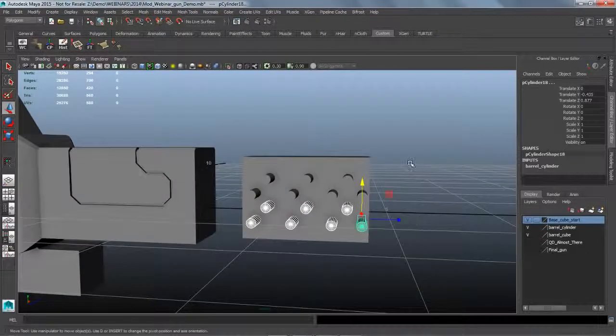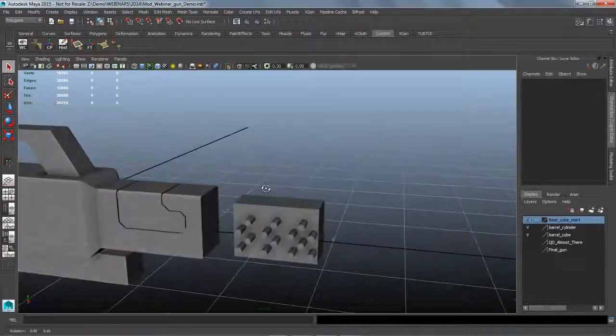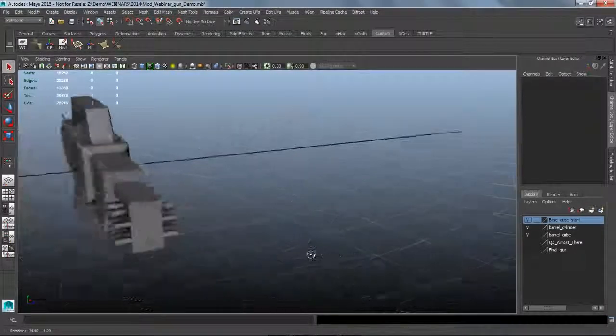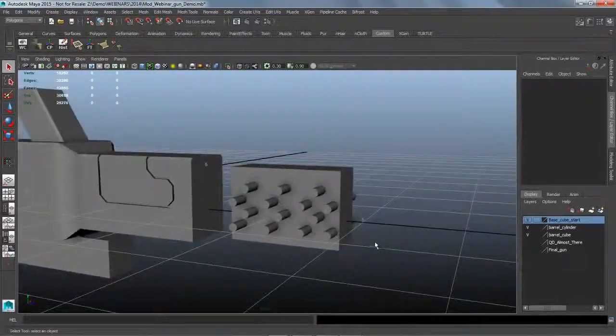Something like that. That's fine. For illustration purposes anyways, the point is that with the Boolean system within Maya now, we have this really powerful way of using multiple objects at once and then translating and transforming them, of course, after you've committed.